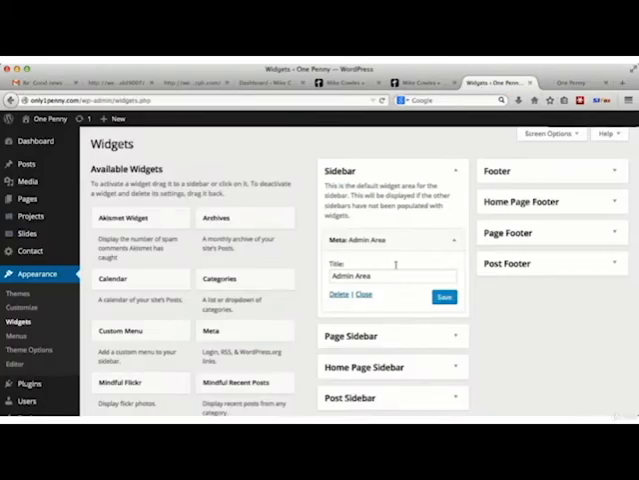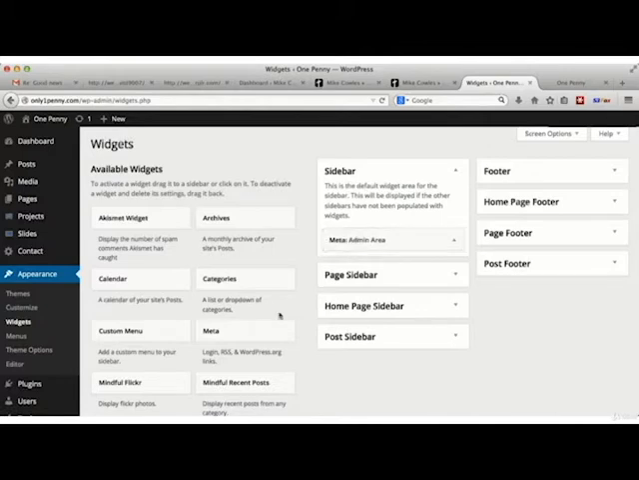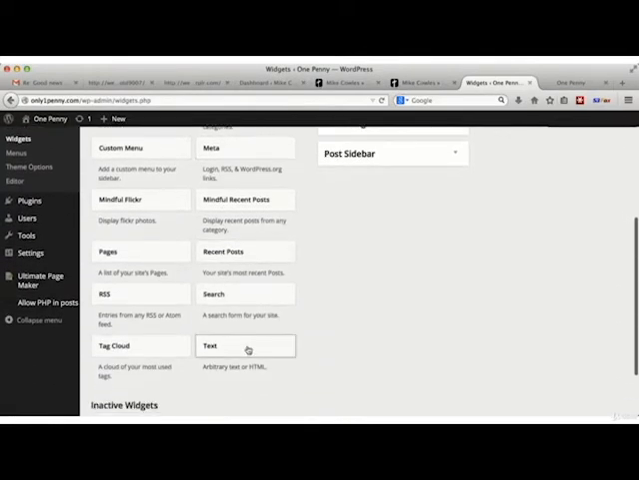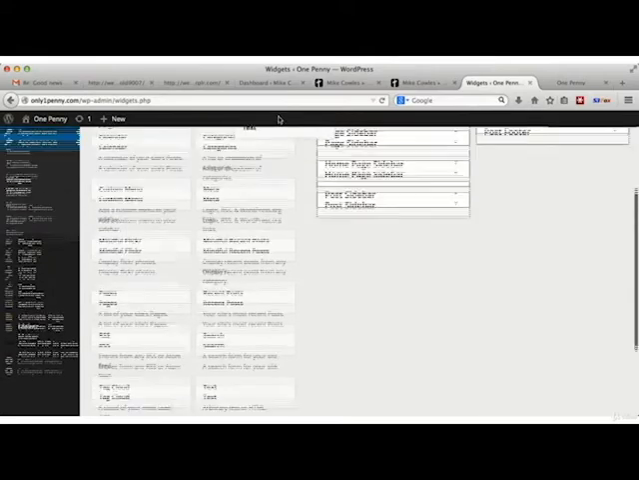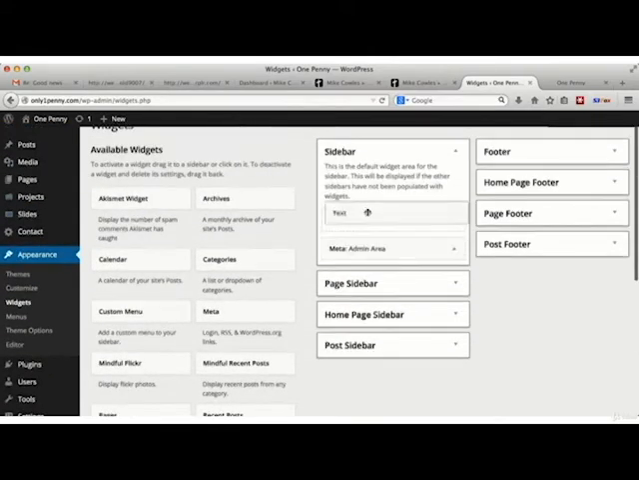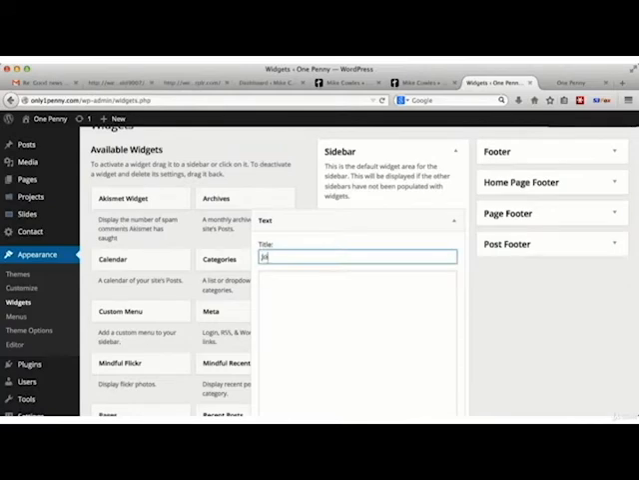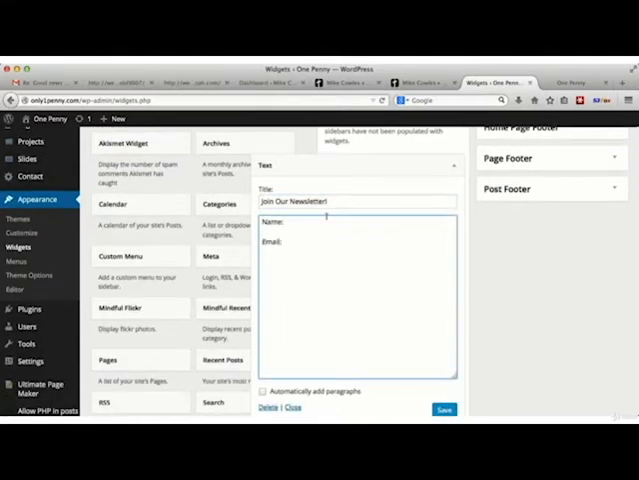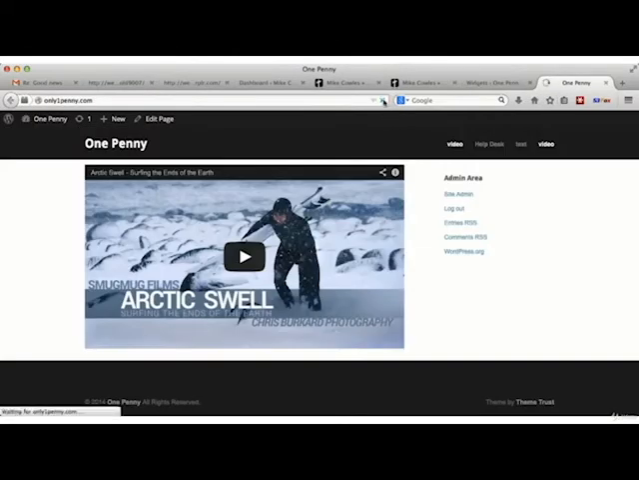Now let's say we wanted to add one widget above this for options. All we can do is come over here and click on text and drag it up here and set it below what we wanted above it. And we can say join our newsletter, and then right here we would put our opt-in forms. Now, I'm just going to say I need names and emails. So actually, it can be a form. You need to grab a little bit of code from a software like MailChimp, Aweber, or GetResponse. But for now, I'm just going to put this as it is.